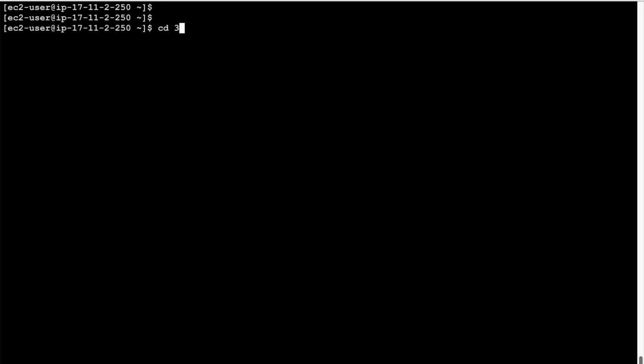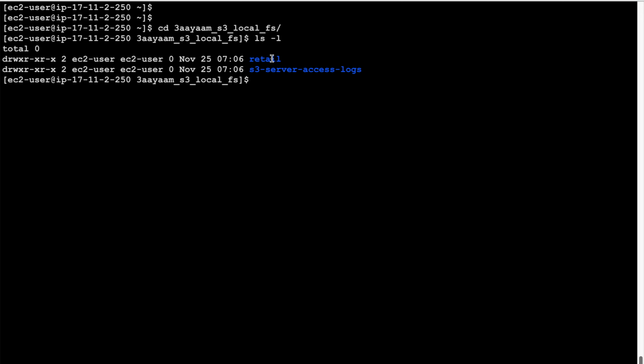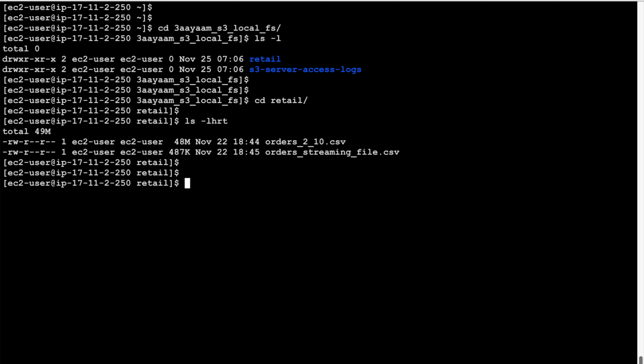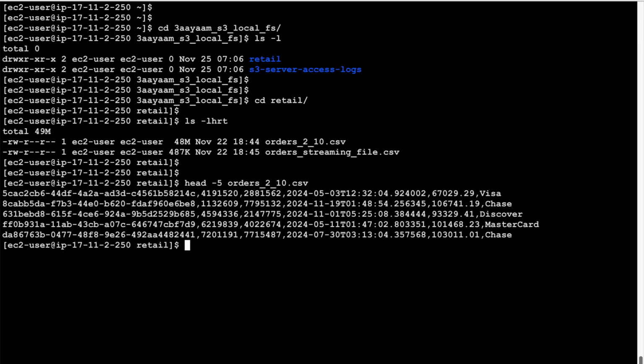Okay, so now I can go inside of this folder, and if I do ls -l, it shows me a directory which is retail and then s3 server access logs, which are the folders inside of the S3 bucket. I can also go inside of the retail folder, and I should be able to see the files which are already there. As you can see, I have orders2.csv and order_streaming file CSV, and I can use, let's say, the head -5 command to look at the data in the file.